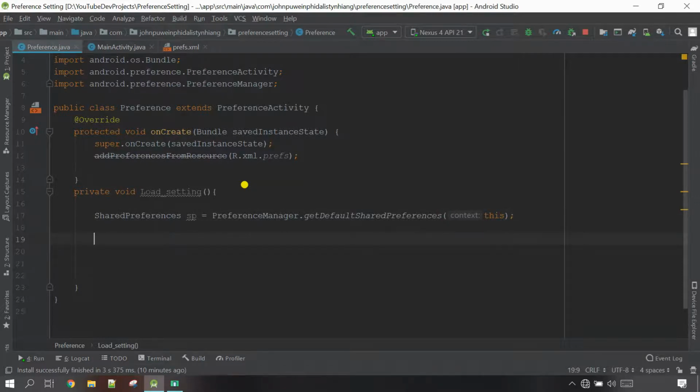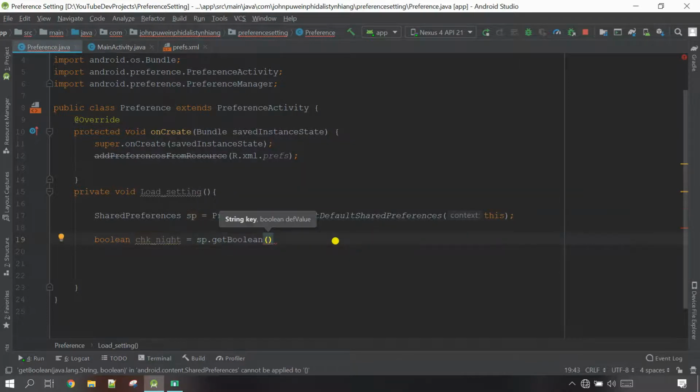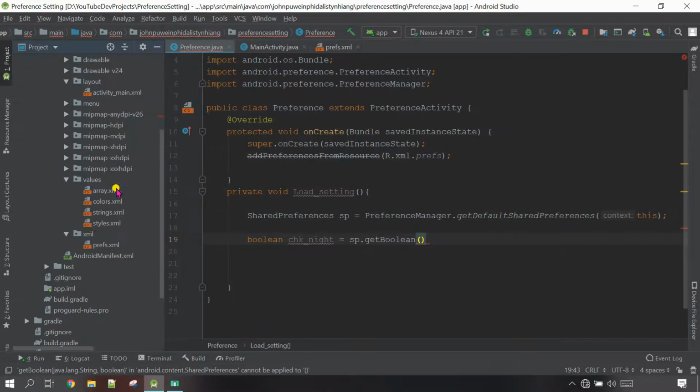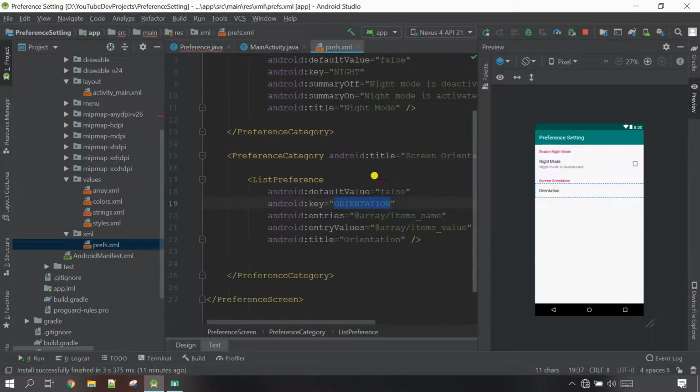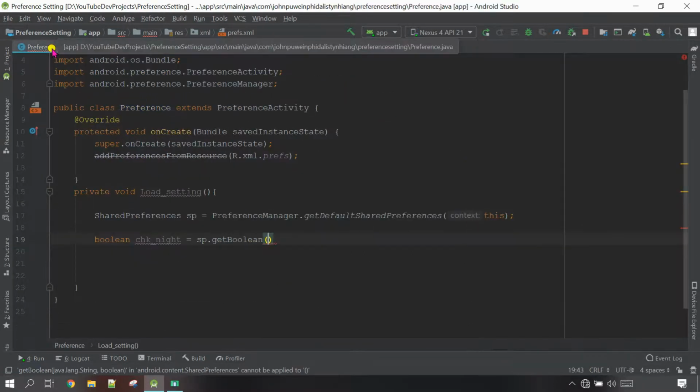Now let's first retrieve the boolean value from the checkbox. Okay, so I'm going to call it boolean check_night variable equal to, I'm going to take the variable of the shared preference, copy this one and then paste here, then dot get, we are retrieving a boolean, so call getBoolean. Now inside the parameter we have to give the key and then the boolean value. Remember in the prefs file, here in the setting page we have defined the key and the boolean value for the checkbox, retrieve that one.